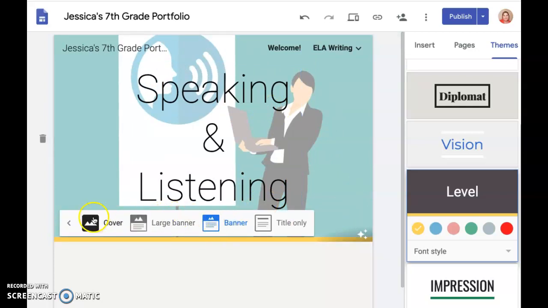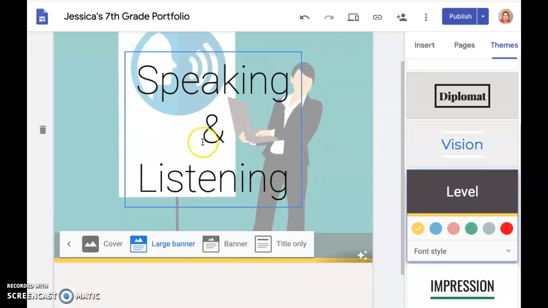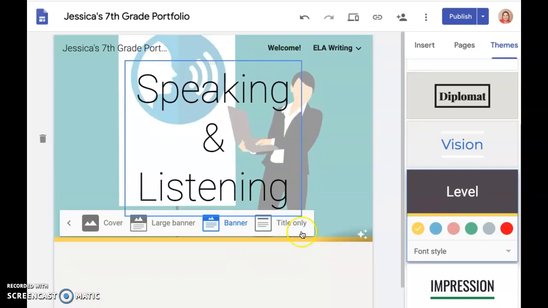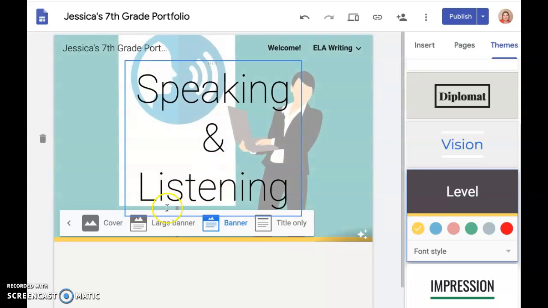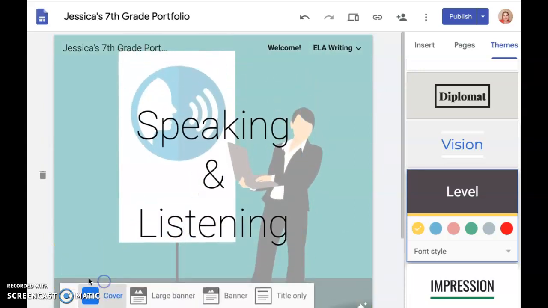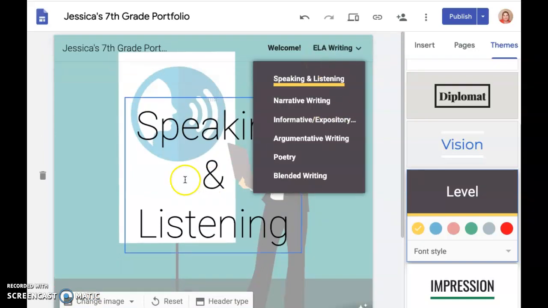I can also adjust the type of header that I even have up here. I can do just the cover. I can do a large banner, which is pretty common. I can just do banner, or I can do title only so that it's not distracting with an image. So you can make those adjustments as well. And again, like I said, you can adjust this on every single page.